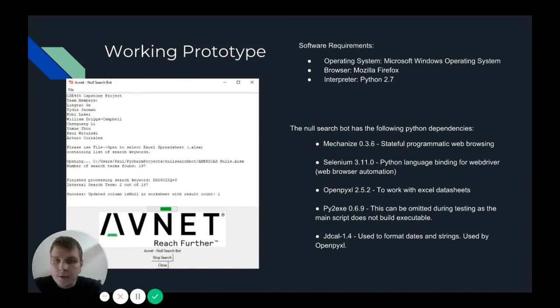I was working on prototype 4 over this past semester, and my version of the prototype ended up using Python as well under the Microsoft operating system, but I chose to use Mozilla Firefox instead of Google Chrome just to see how we can get around the security issues that we've encountered.